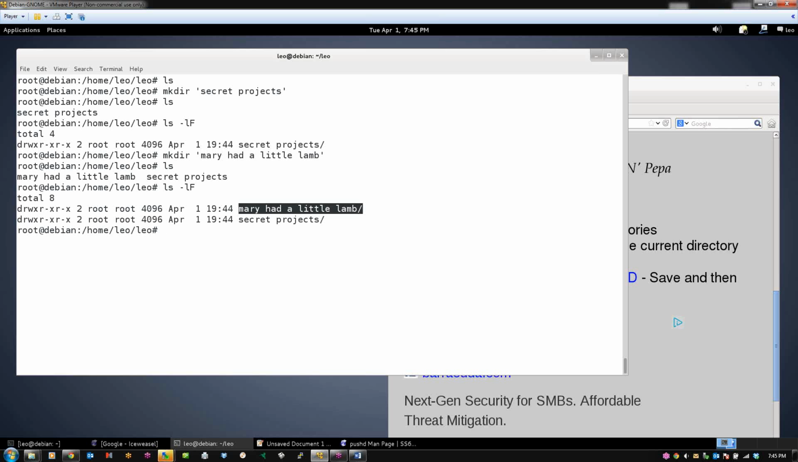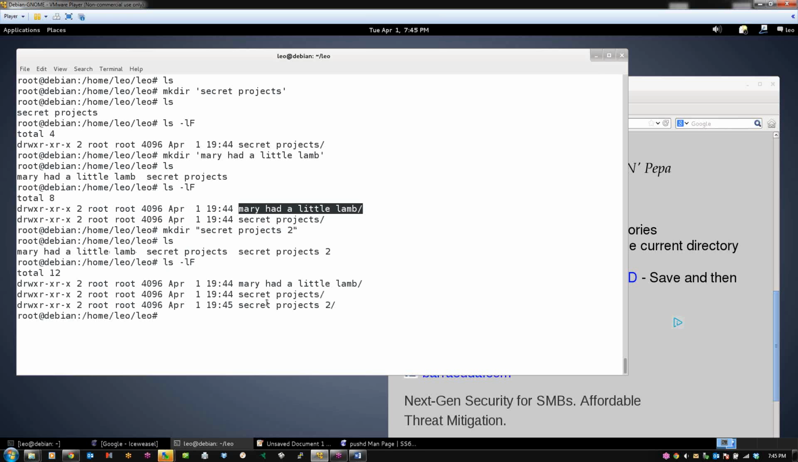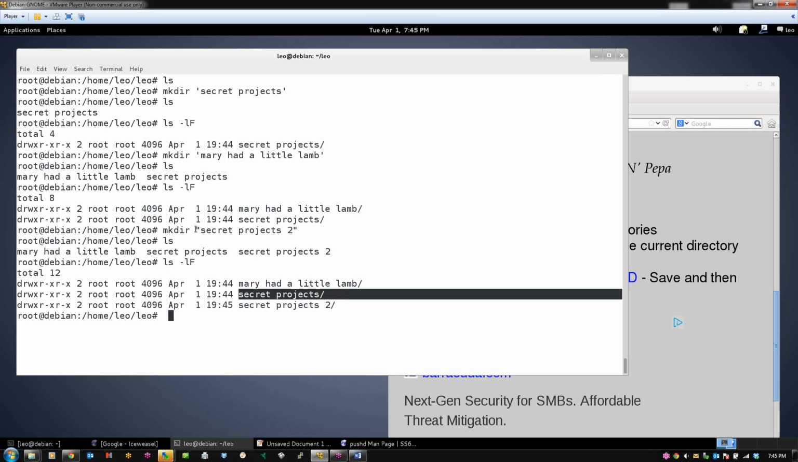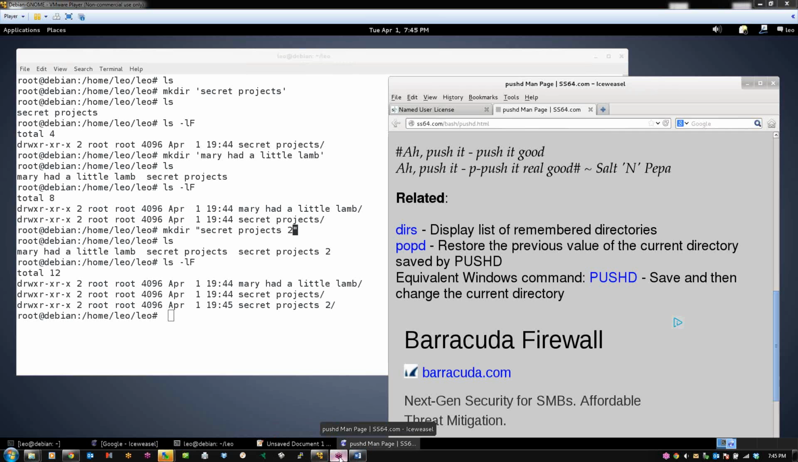So if I wanted to do make directory, double quote, secret projects 2, I was dumb. Make directory, double quote, secret projects 2, end double quote. Okay. Notice the difference here. There's none. You could have used the single tick or the double tick. Either way, it's a delimiter that basically says start and stop. Any questions? This may be a little bit to get your noggin around.